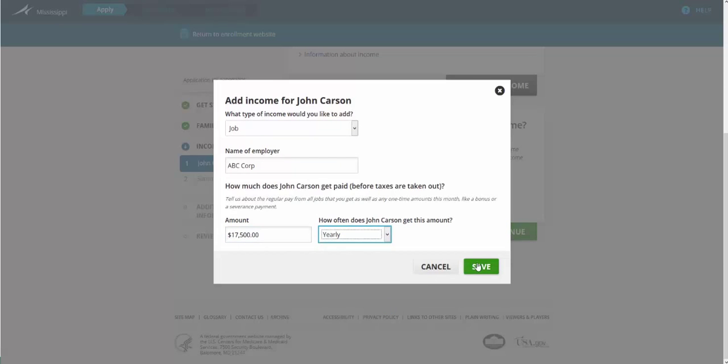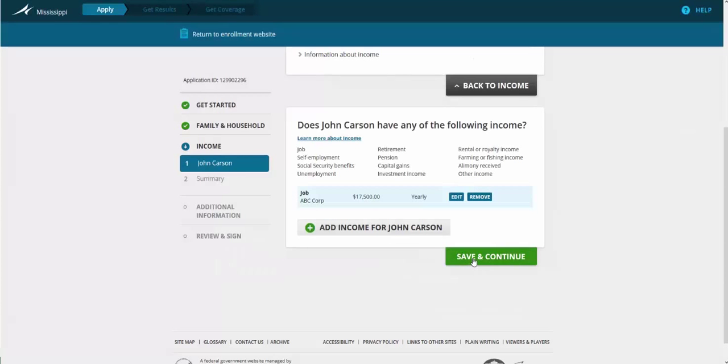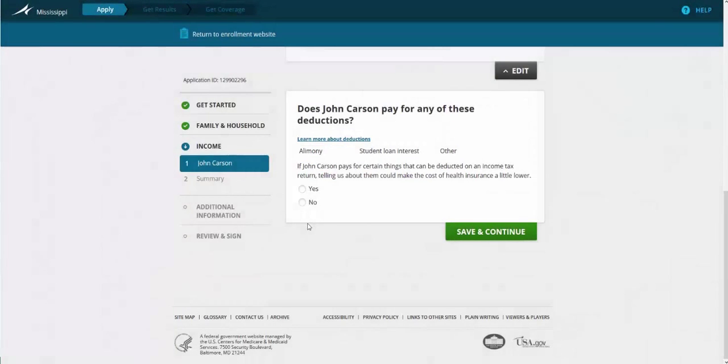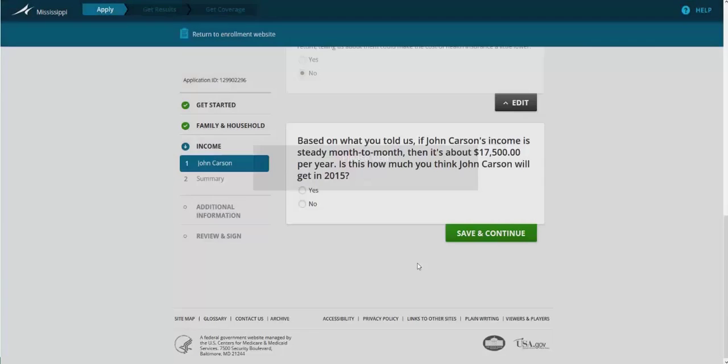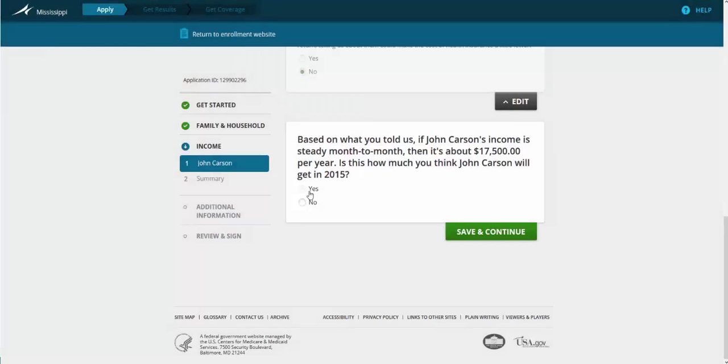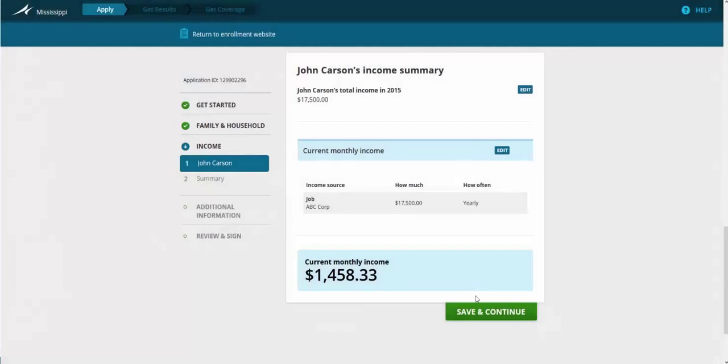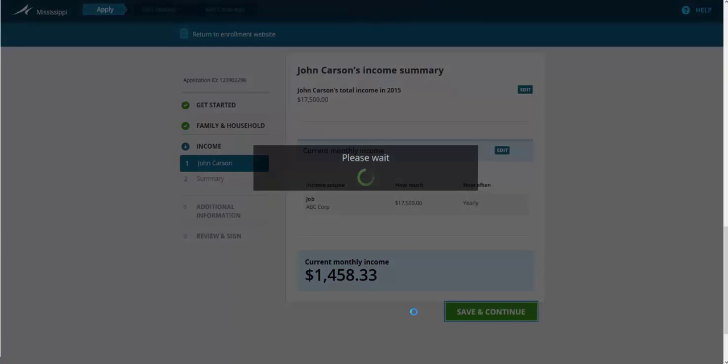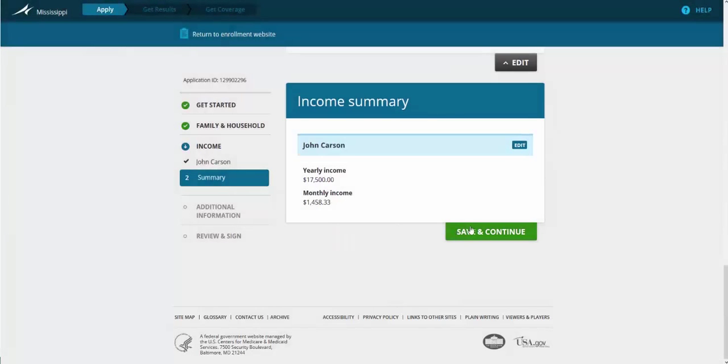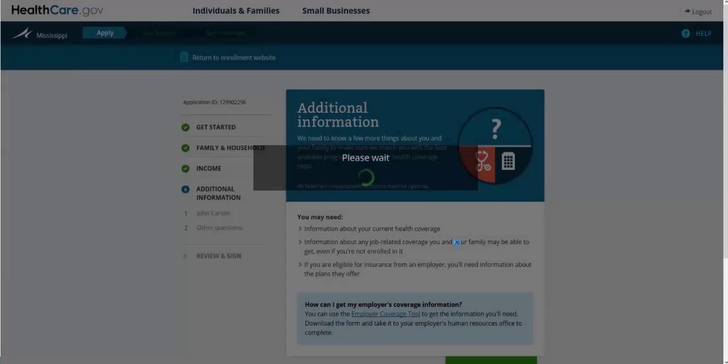Review the information, make any necessary edits, then click Save and Continue. Make the appropriate selection if the primary applicant pays for any of the identified deductions, then click Save and Continue. Verify the income amount entered, click Save and Continue. Review the income information, make any needed edits, click Save and Continue. Review the income summary. Click Save and Continue.